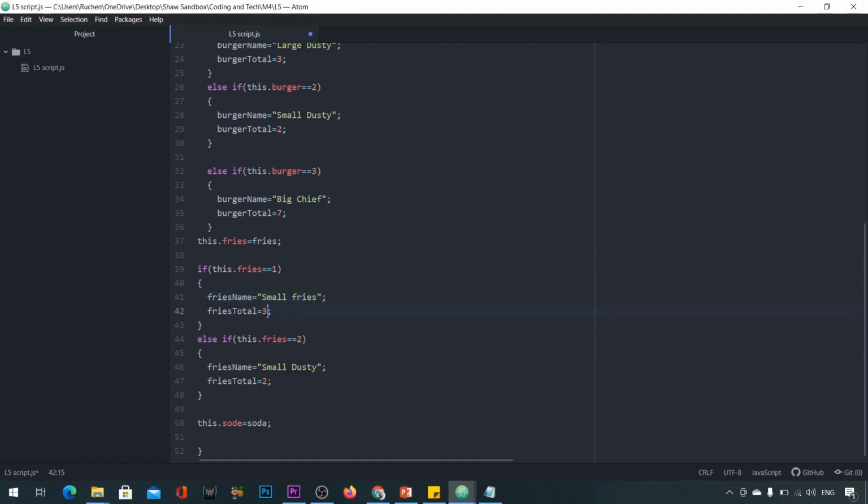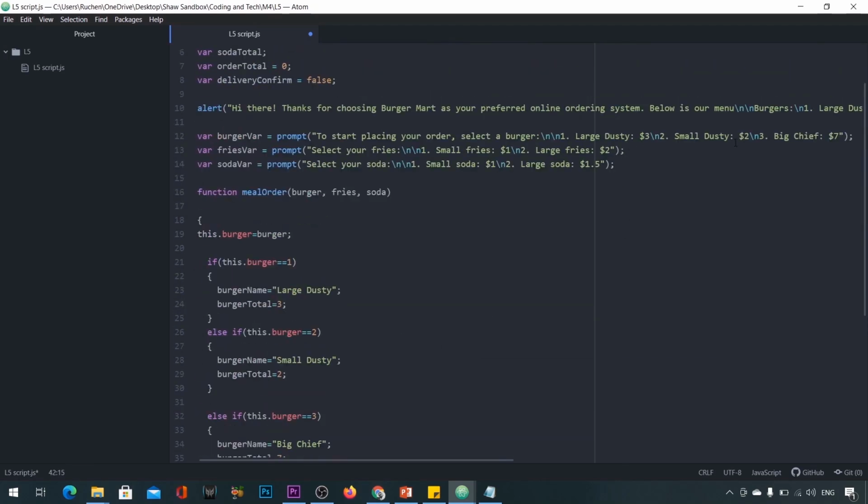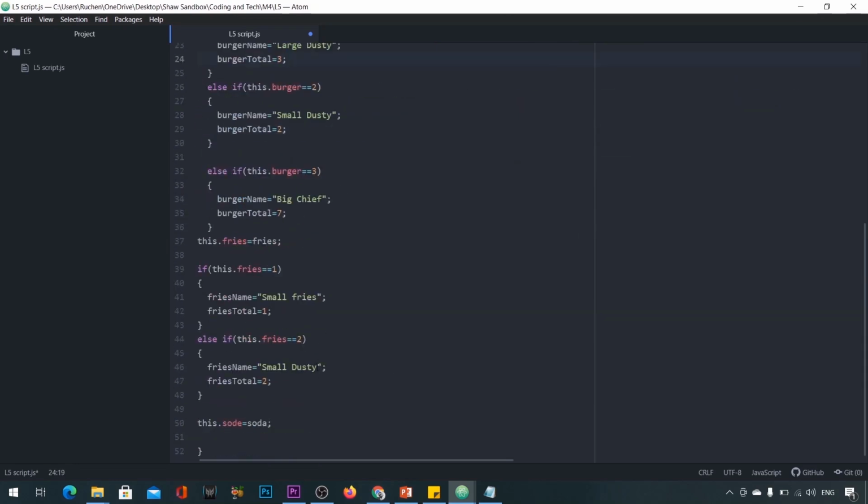And I will change it over here to 1. Was it $1? It was $1, I believe. So small fries, $1, $2. Great. And then this over here, I will change to large fries, which came in at $2. Great. So small fries, large fries. Let's just double check our code. We want to minimize bugs early on so that they don't become a headache later on.